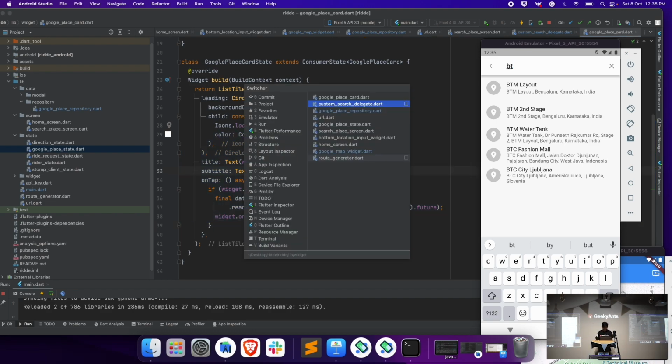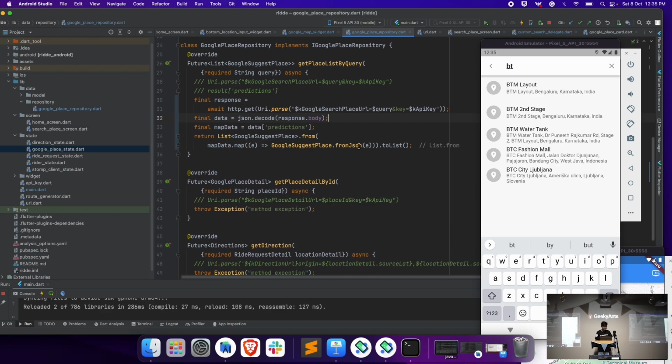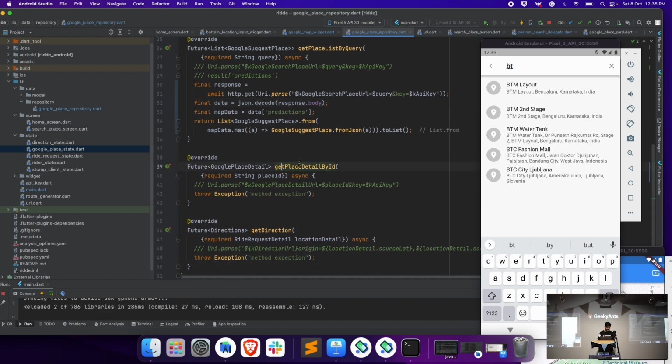So for that, first we need to fix our repository here. You can see at the bottom you have a get place detail. Right now this list doesn't contain latitude and longitude. What we need is a latitude and longitude of this place, right? Now to get the latitude and longitude of this place, we need one more API, that is Google Place Detail API. So you can see here, this is the second API which we are talking about, get place detail.